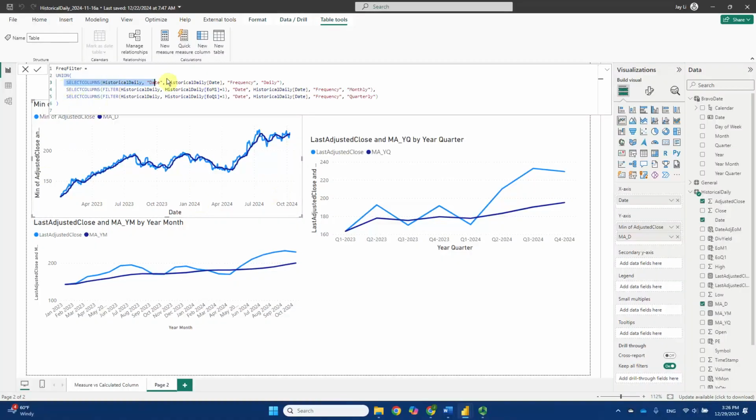So basically, this line is trying to construct that daily table, which contains all the trading days we have in the historical daily table. Then this line is going to take the last trading day of each month from the historical daily table and use those last trading days of each month to construct this monthly table.